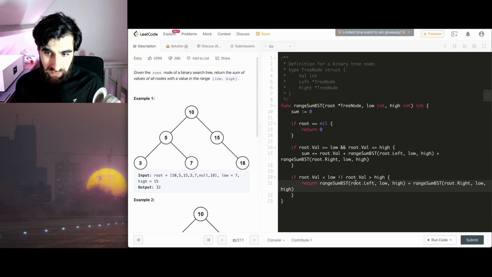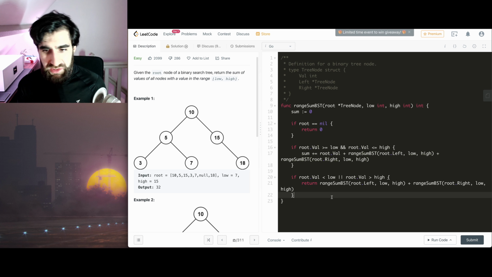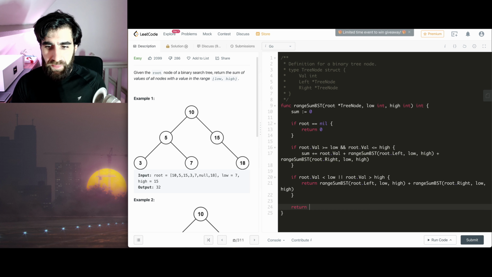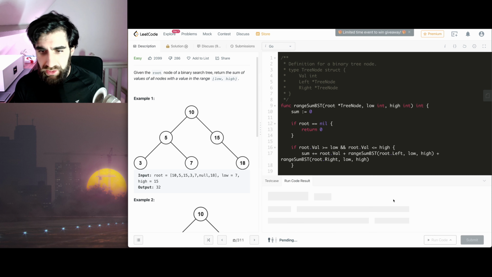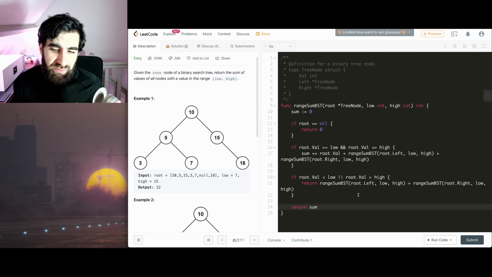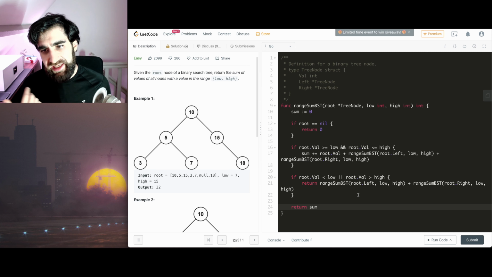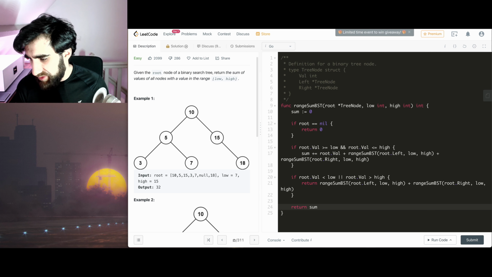So in 7, we're going to call rangeSumBST, enter this condition, and append 7 to sum, and when we return the sum, this is going to work. So this one, I would say, is not a naive approach, but it's the approach that doesn't take into account the properties of a binary tree. Okay, so this one is good, but let's have a better one. So what is the better one?